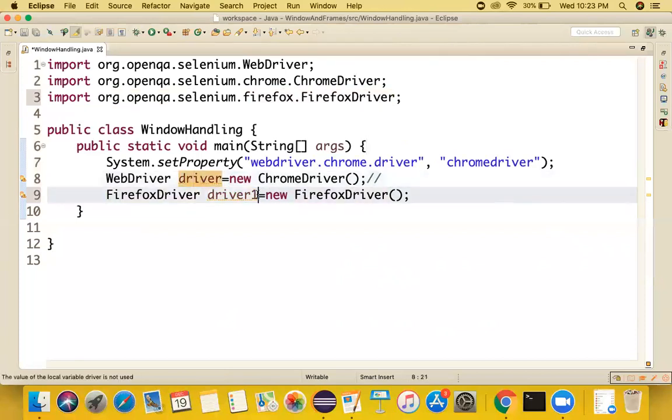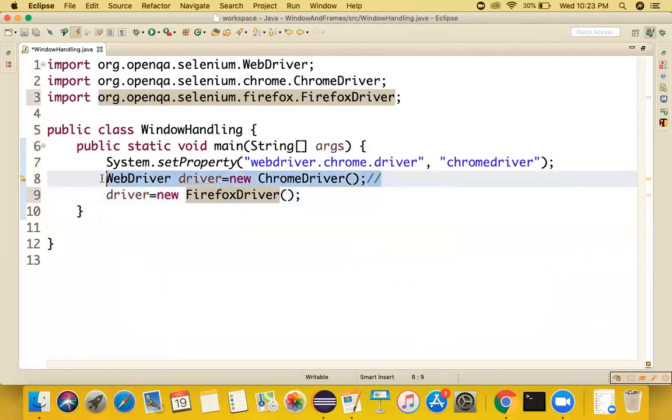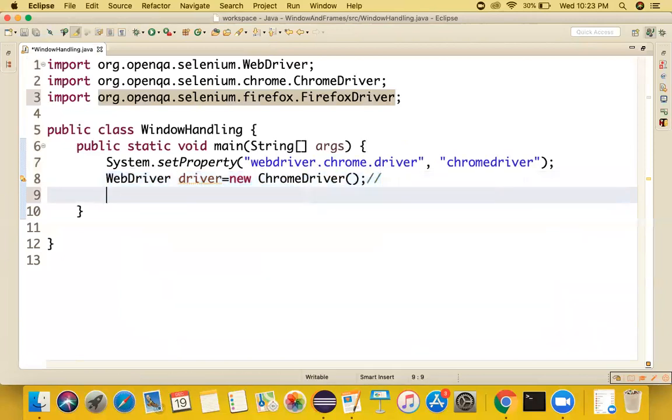Let's say next time whenever I want to open Firefox, I can simply write driver equals new FirefoxDriver. Now Firefox will open, and after this the driver instance will be pointing to the Firefox browser which is opened. It will not point to the ChromeDriver once again. So this is the flexibility of writing your code this way, and this is the way of writing through which you can achieve this flexibility. So let us write down the script very quickly.